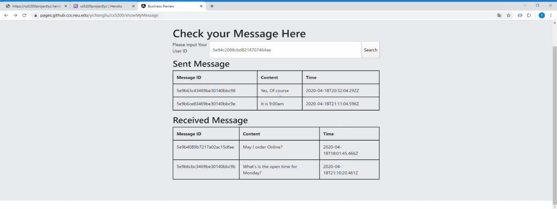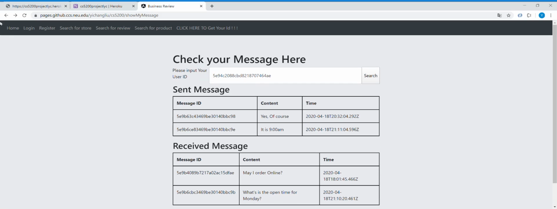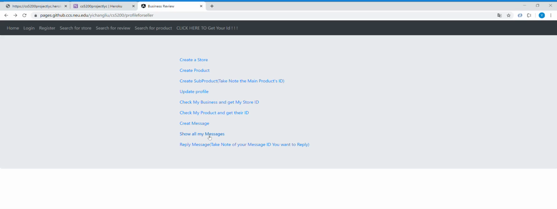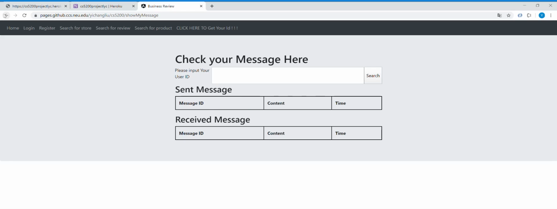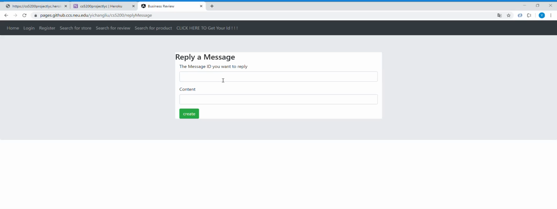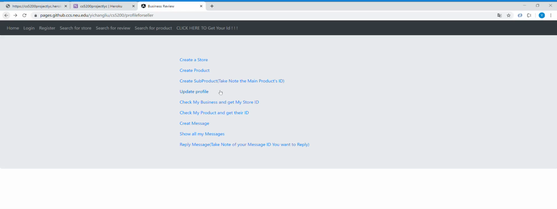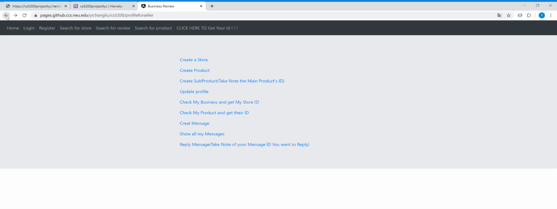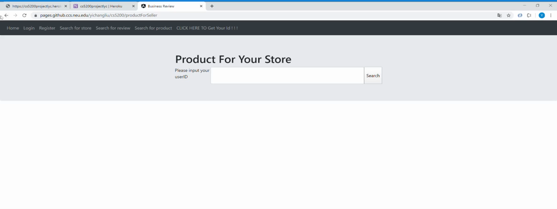May I order online? Yes, of course. But the open time for Monday is 9 a.m. So if you want to reply to a message, you just need to remember its ID and type in the ID of the message and type in the content and create. You just sent a new message. So let's try to create a new product. The store right here, we need our store ID. Let's check it. Store ID.